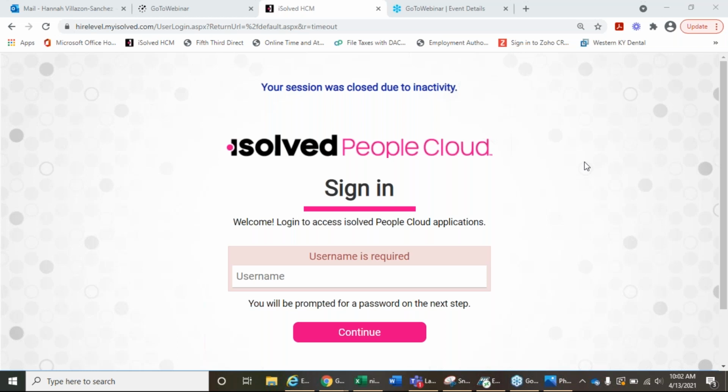Onboarding through iSolved, our goal is to make it an automated process that will make things easier for the employees and the employers, saving your time with getting their information into the system seamlessly and easily.